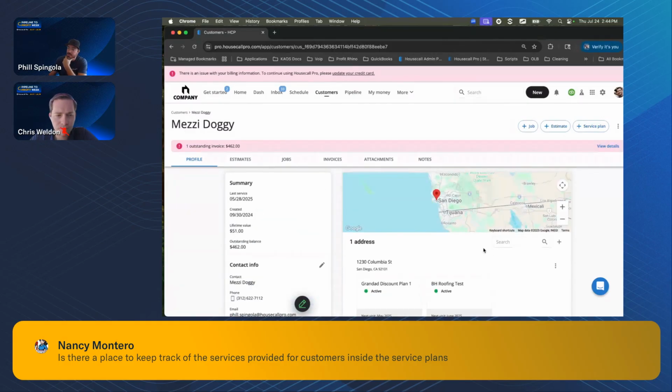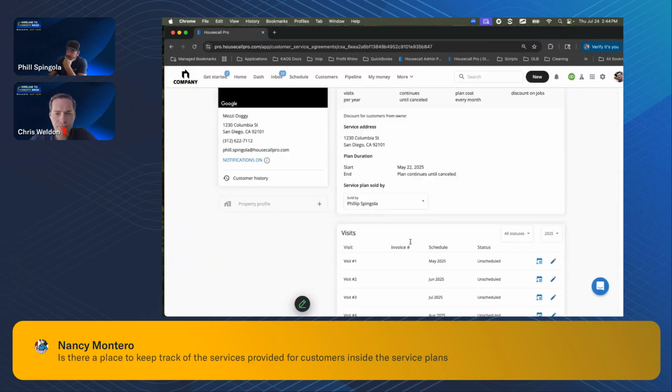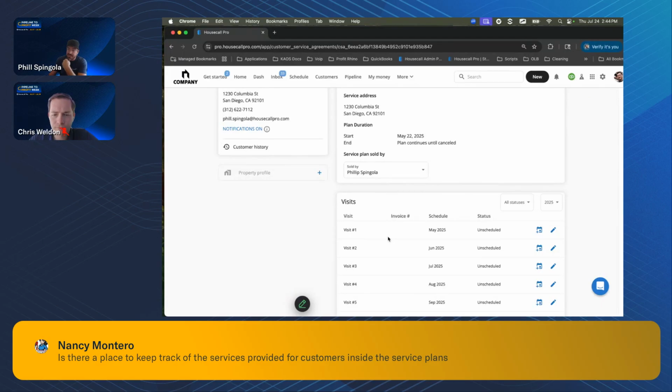we can see this customer is on a couple of service plans, but if I click on the service plan, down here we have those visits. If you are using our service plans and you start doing your visits, and a job is created for that visit and you start listing services, there's going to be a link right here to that invoice number that you can always click on that will open up that job and that invoice so you can see the past services. That is really the only way that you're going to be able to do that.